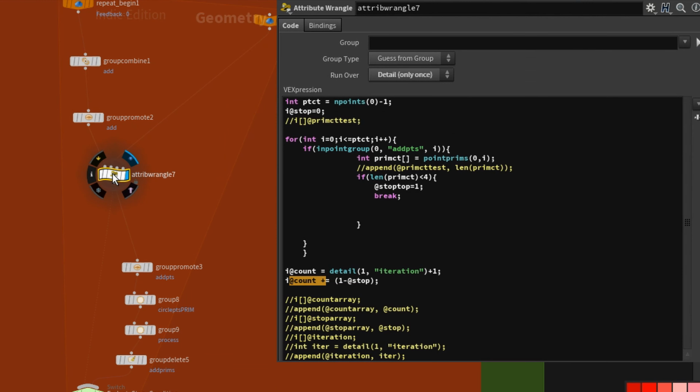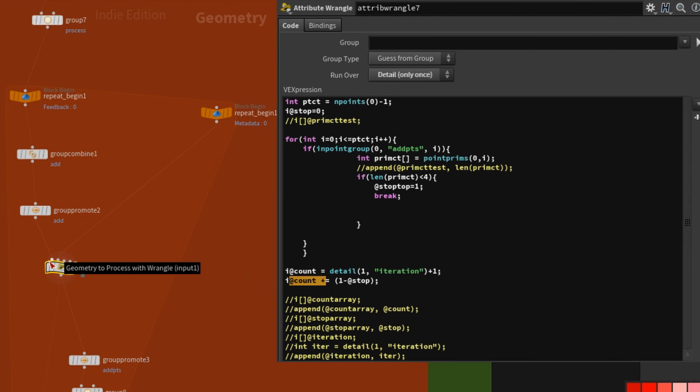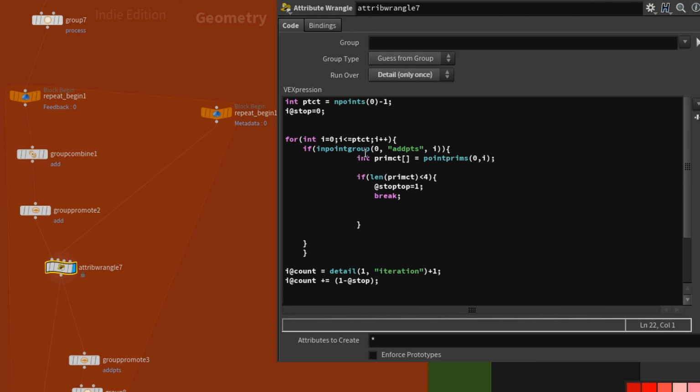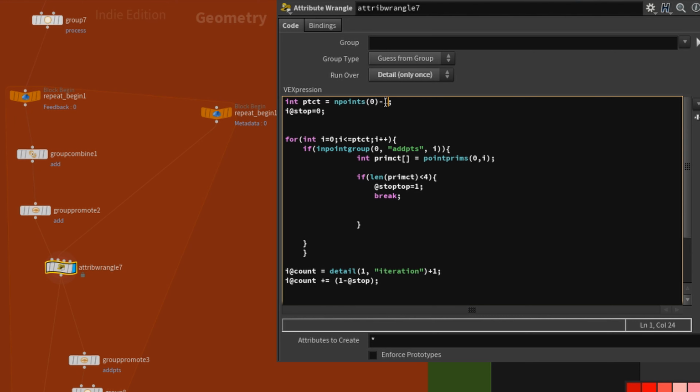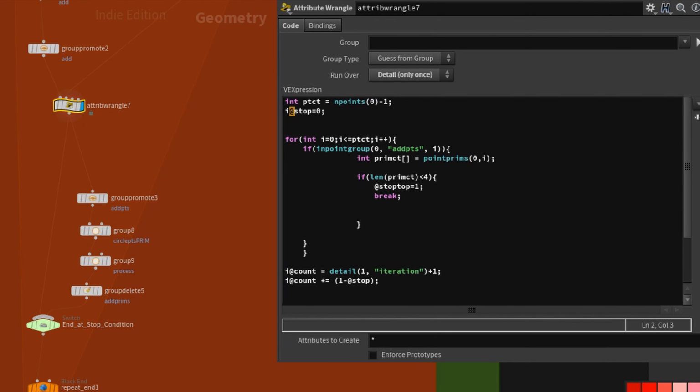We do that by this attribute wrangle right here, which again has the original geometry in input 1, the iteration meta import node in the second input. All right, and what we're going to do is create these two variables right now. Int point count, ptct, equals the number of points coming into our original first input, minus 1, because the points start counting at 0, and this is a detail attribute. We only want to do this once. Then you make a detail integer called i@stop 0. Make sure it's global so the final node at the end can access this.